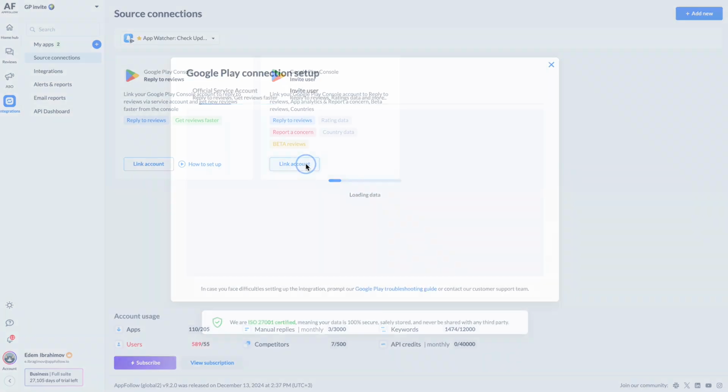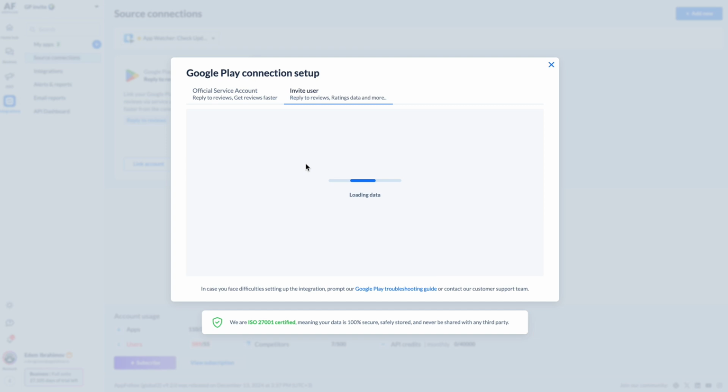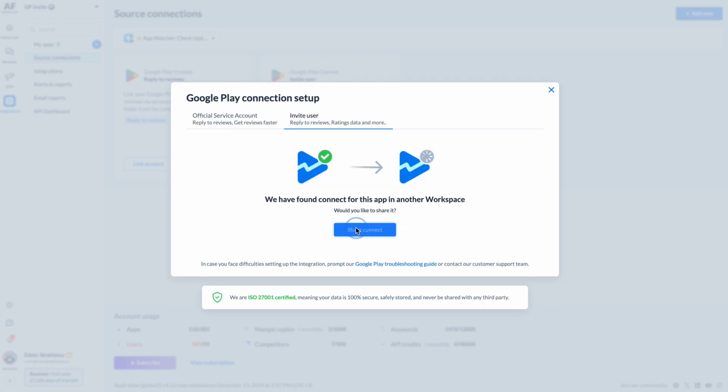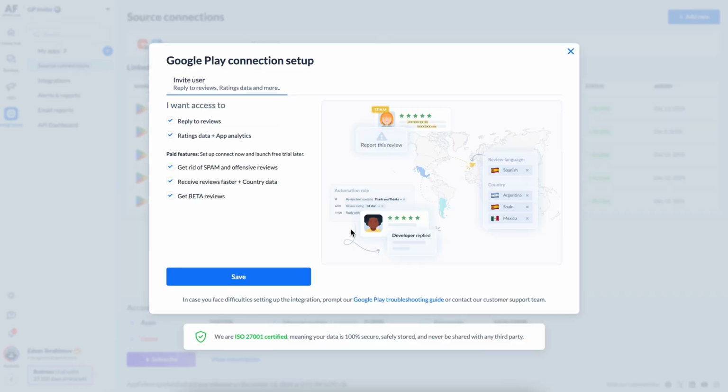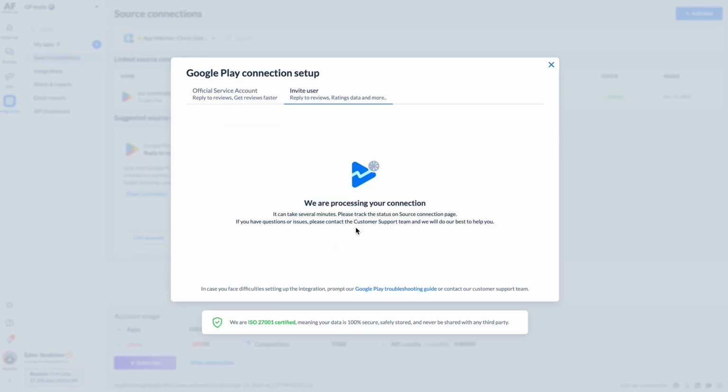If the invite user method is already connected for the app in another workspace, you can easily share the connection. Simply click Share Connect and select the features you need for this workspace.